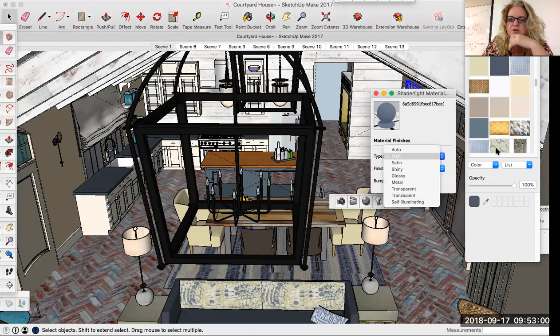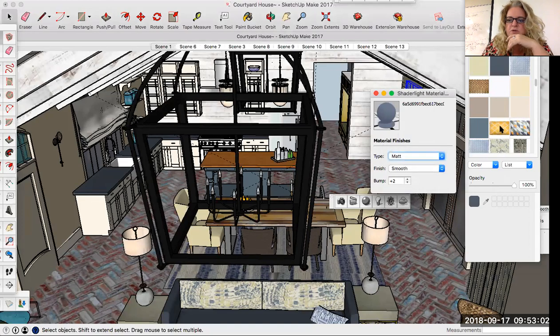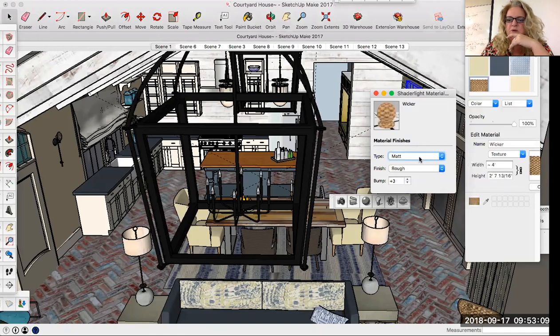Some of these others, for example, let me go to this wicker. Let me see if I'll bring it up. Here we go, wicker. I have it as matte, programmed as rough and then a +3 bump because when I render it, I actually want that texture to show. One of the things that is big in this model is, okay, what's rough? What's smooth? And here in a bit, I'll take a look at those bump maps, and maybe I went crazy with them and I won't like how it looks.